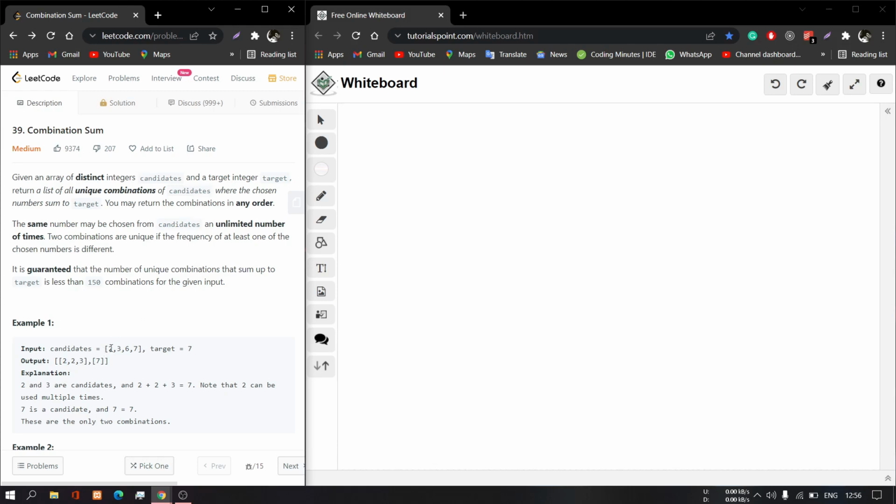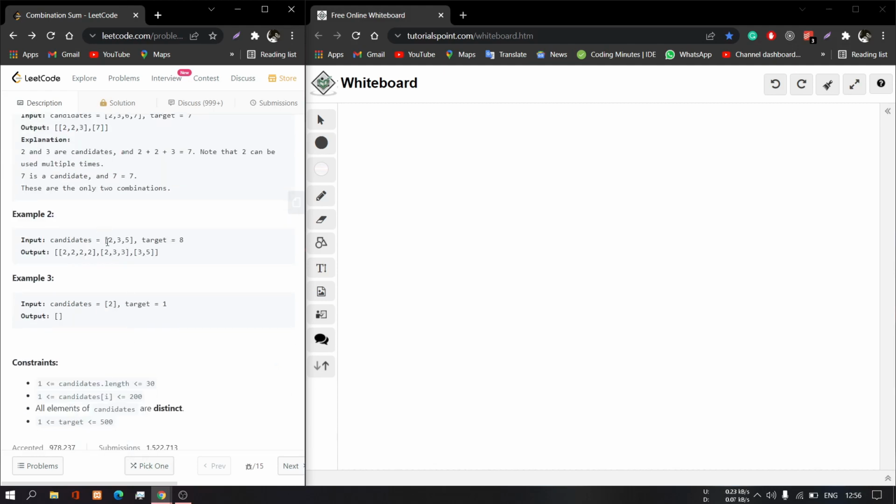Okay, so you can observe that you can take any number as many times as you want. As you see in the second example here, the 2 is taken 4 times to make it 8. Then there is 2 3 3, then 3 5, and in the third example there are no possibilities, so you just return an empty vector.